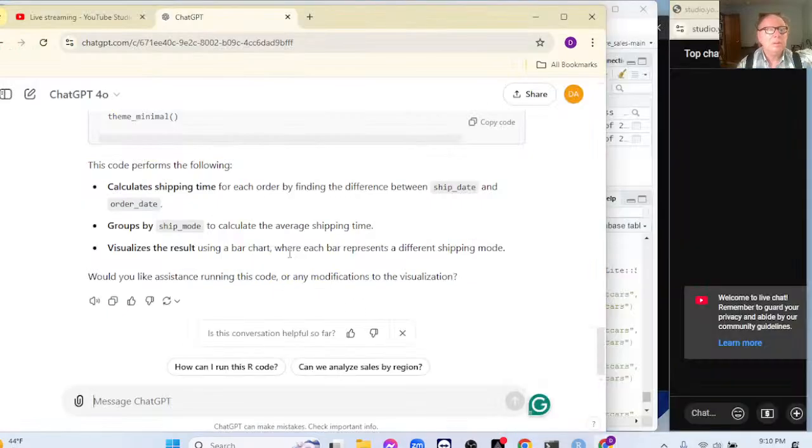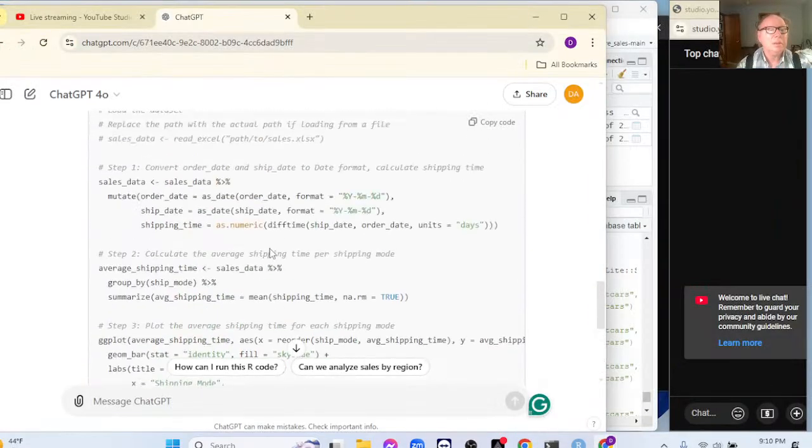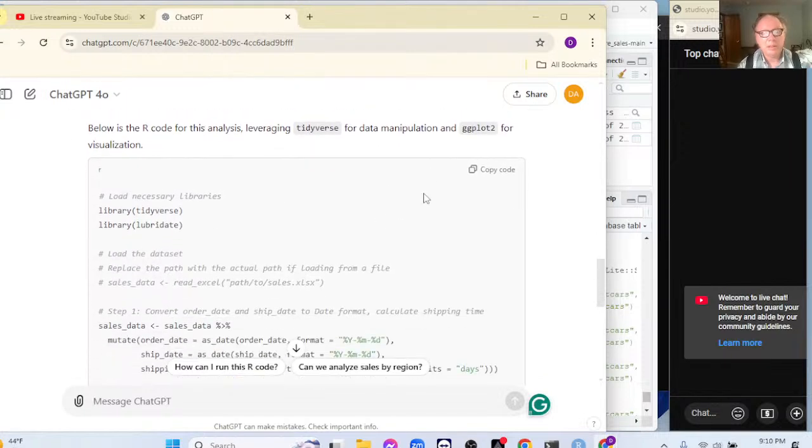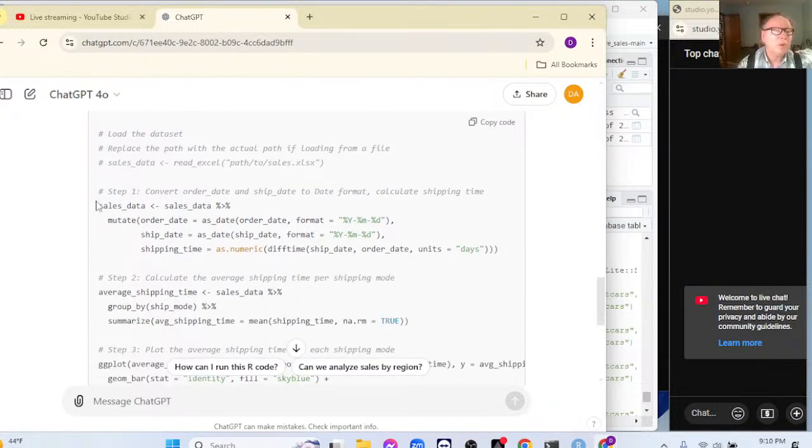Again, the first question is: calculate the average shipping time for each mode by comparing order date and ship date. Let's see. Understood. To calculate the average shipping time for each mode, we'll need to parse and calculate the shipping time for each record by order and ship date, grouping by ship mode, and visualize plots. Okay, let's see what we got here. So they come over here to taking sales data.